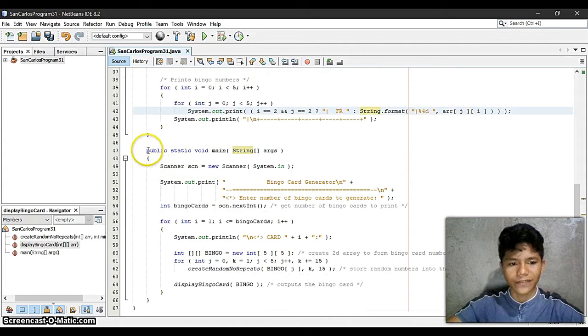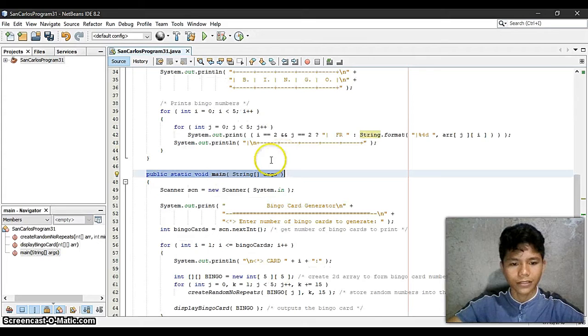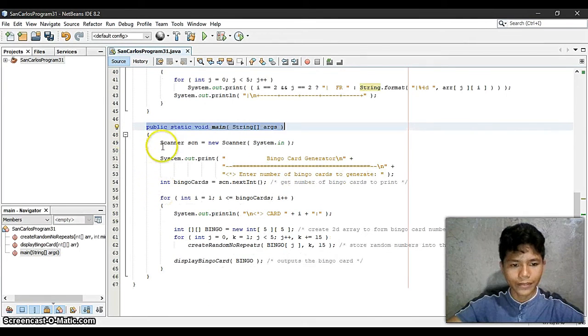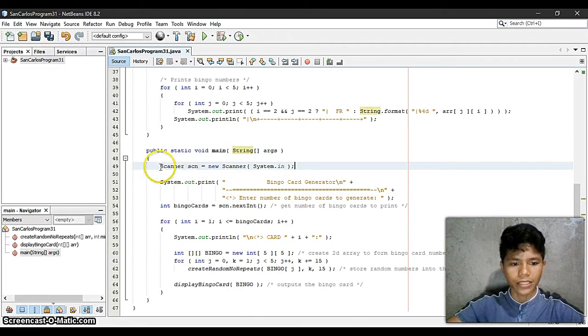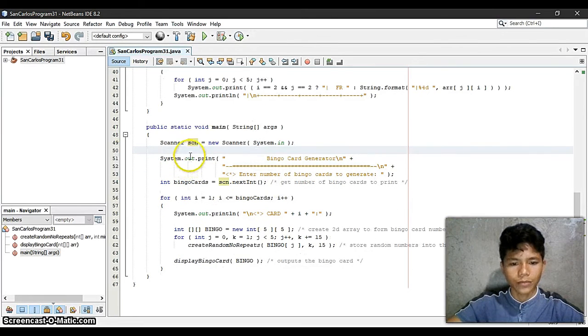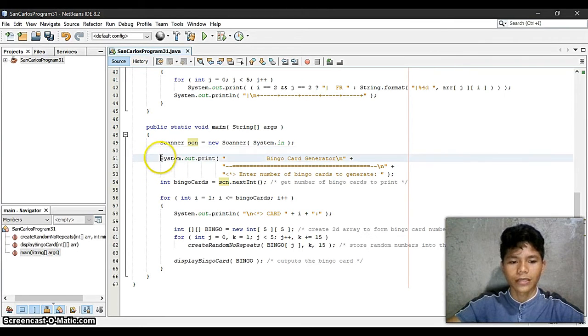So let's dive into the driver method or the main method. Since this program asks for the user input, I created a new instance of scanner and named it scn. Before we put the program to use, we must let the user know first what the program does. So I'll print it here. It's a bingo card generator. And what input does the computer need?